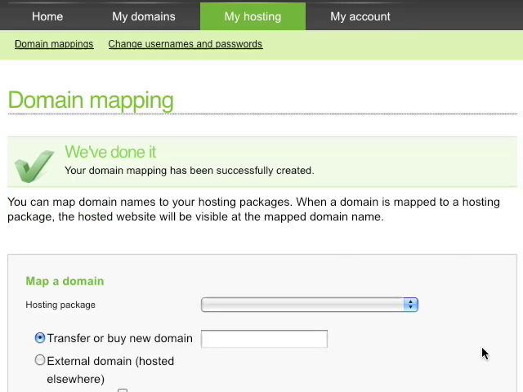It's just that easy. As you can see, it says we've done it and the domain mapping has been successfully created. Now I have the ability to put a website on my domain as well as create email accounts at that domain name.